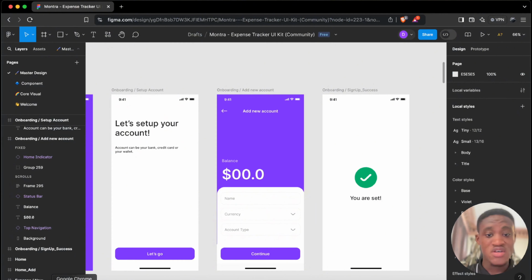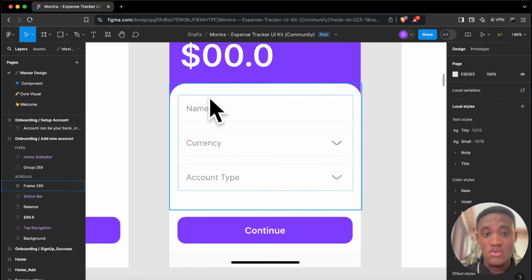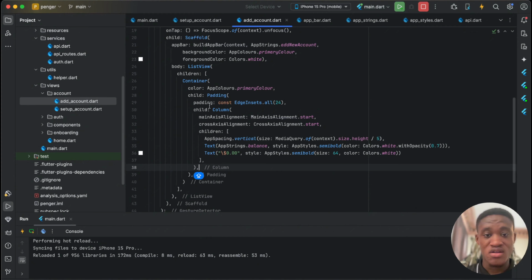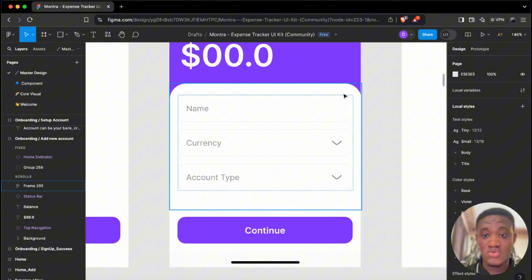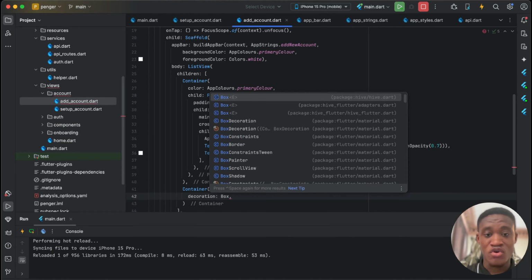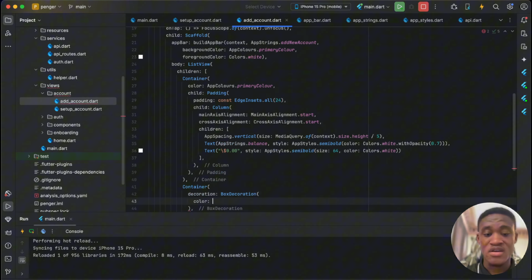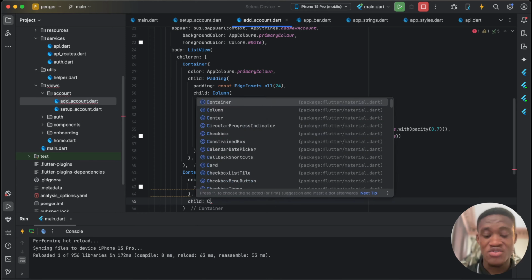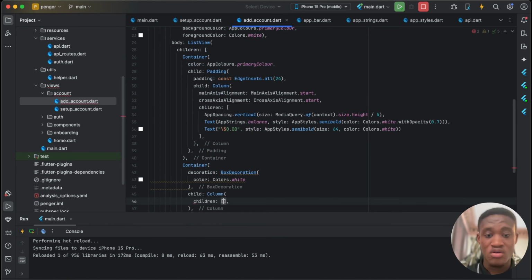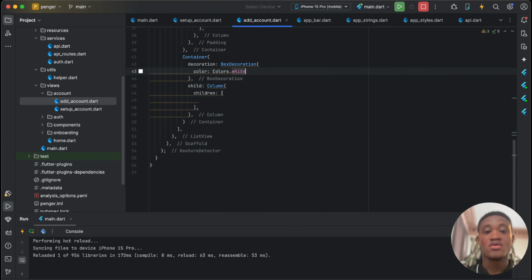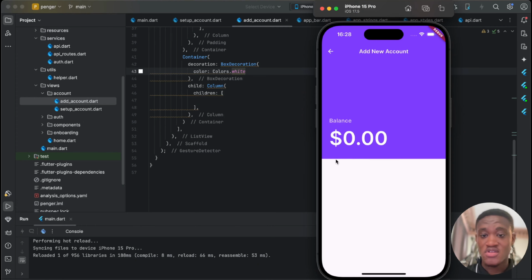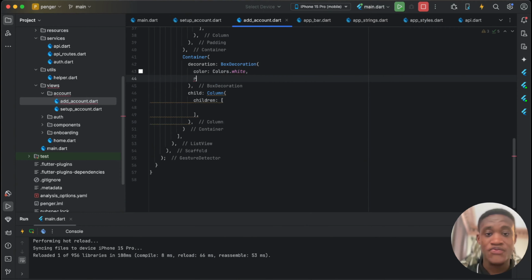So now what we need to do is we need to build this white container down here. So I'm going to go ahead and in my list view, this is my first container. So I'm going to have my second container, which has a different background. So for this one, I'm going to use decoration because you want to twist the sides of it there. So I'm going to have a box decoration. And then the color is going to be colors.white. Okay, and then I'm going to have the chart, which is going to have my column here. All right, so this is it.